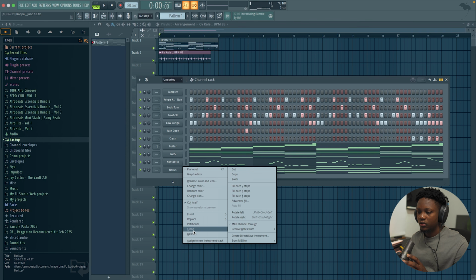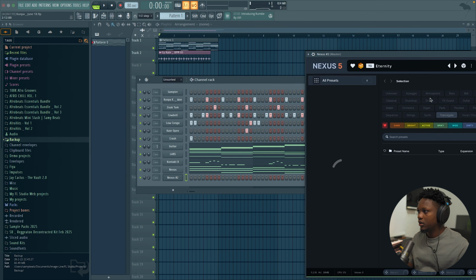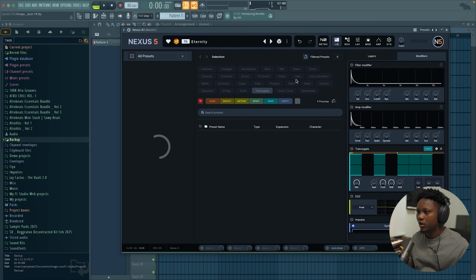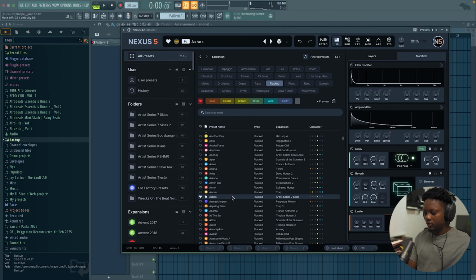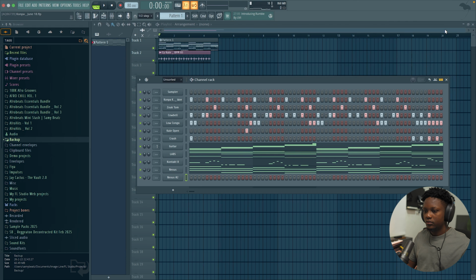Now to complete the melody line, we need something that is catchy, something that is repetitive. We load Nexus. And let's see if we can find a plug. Oh, I think I found something.